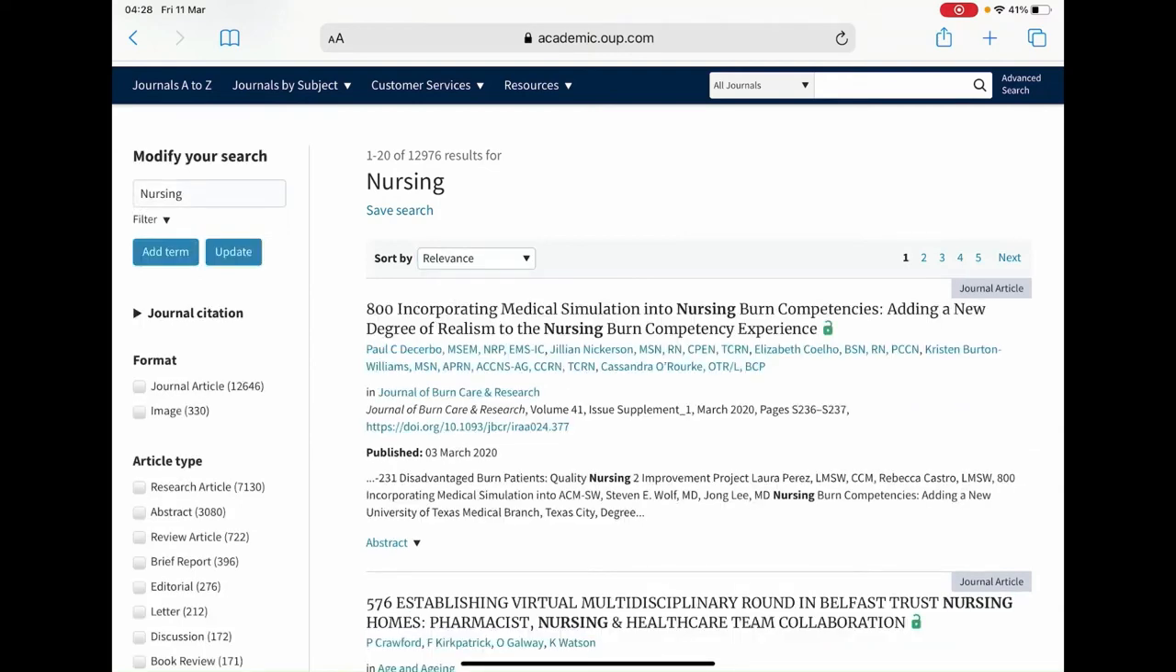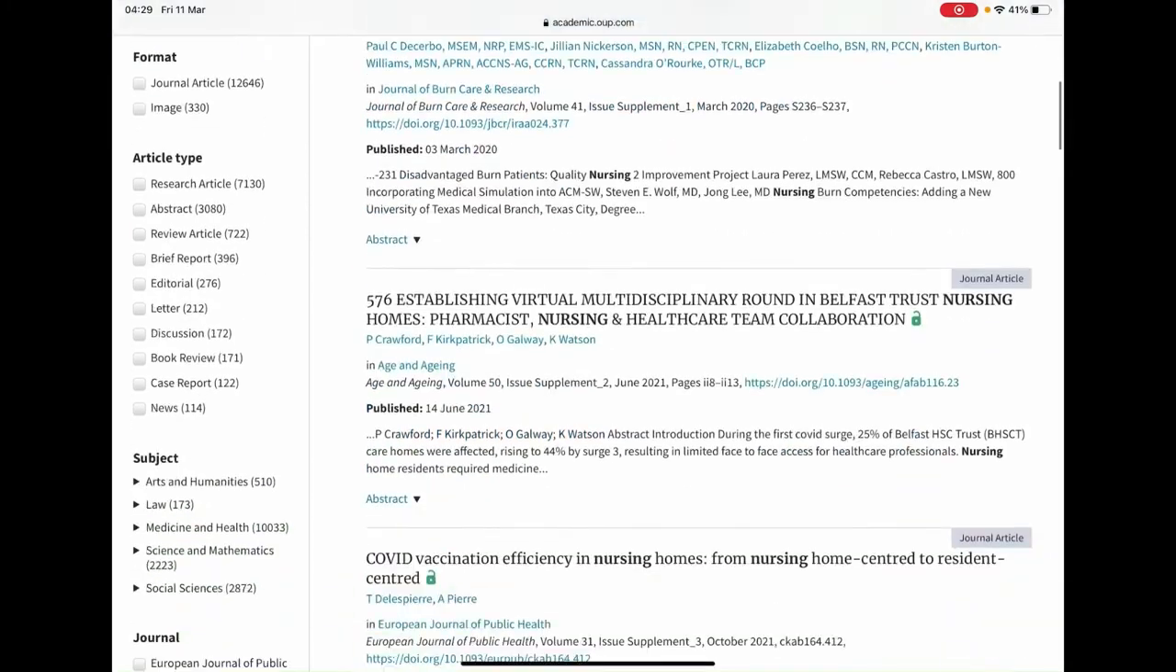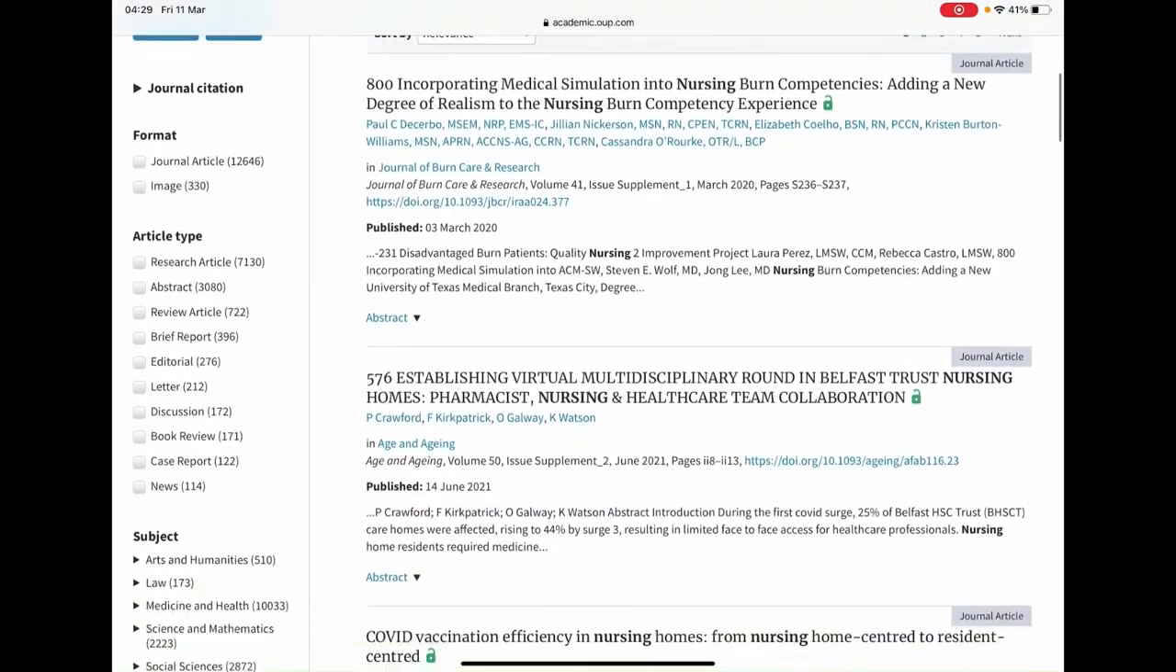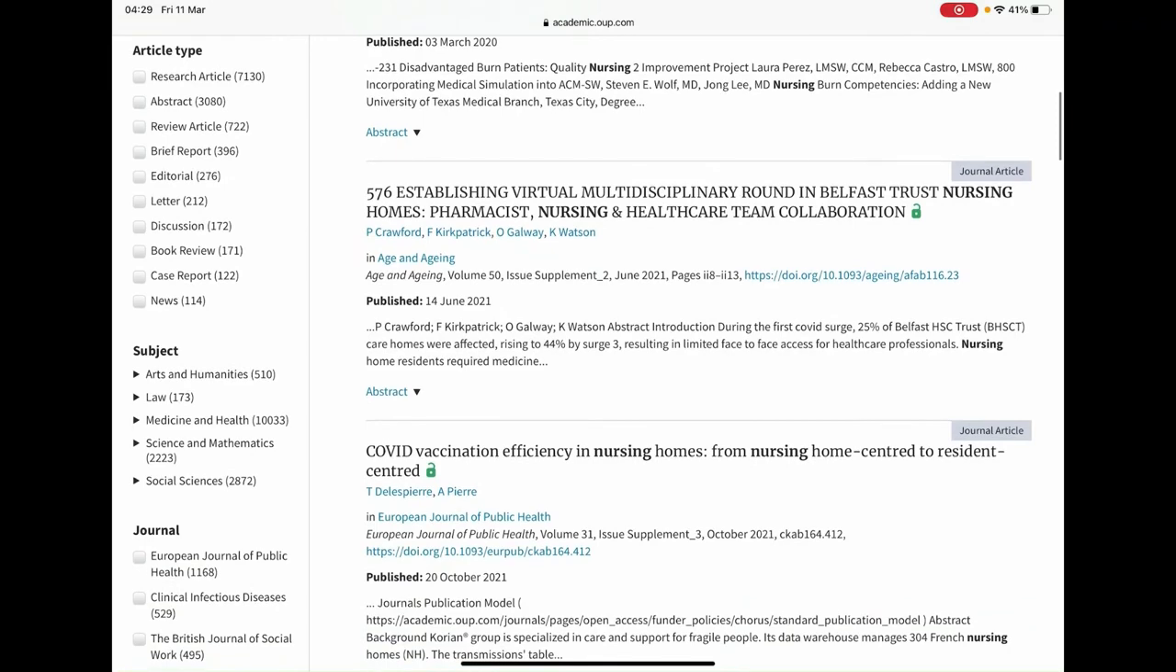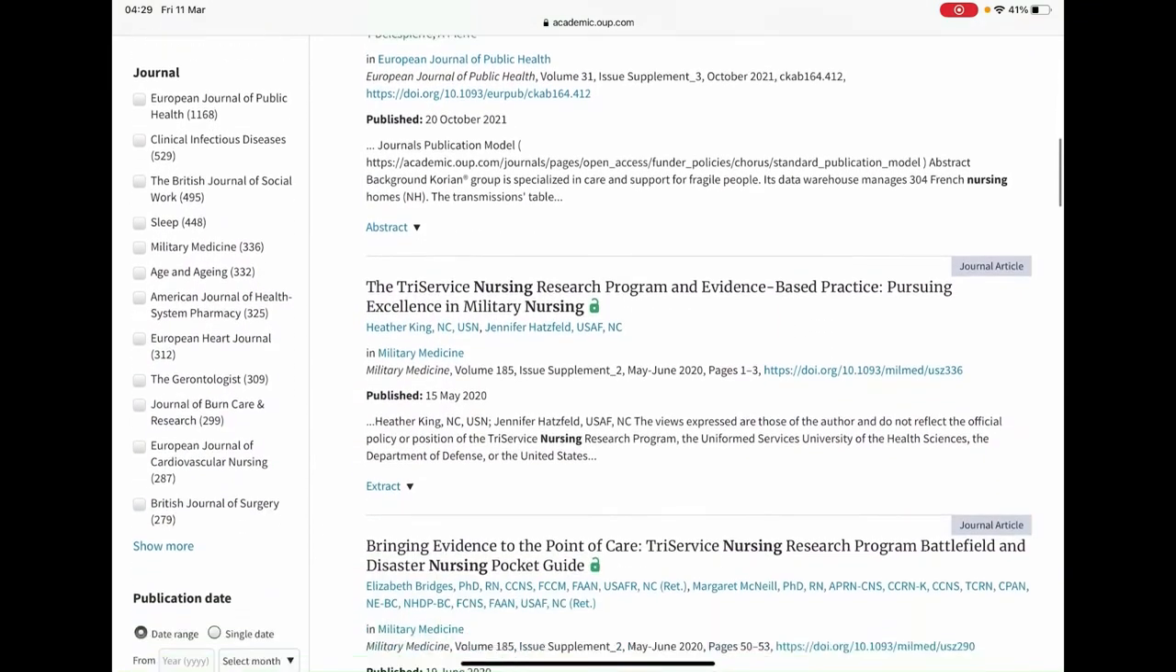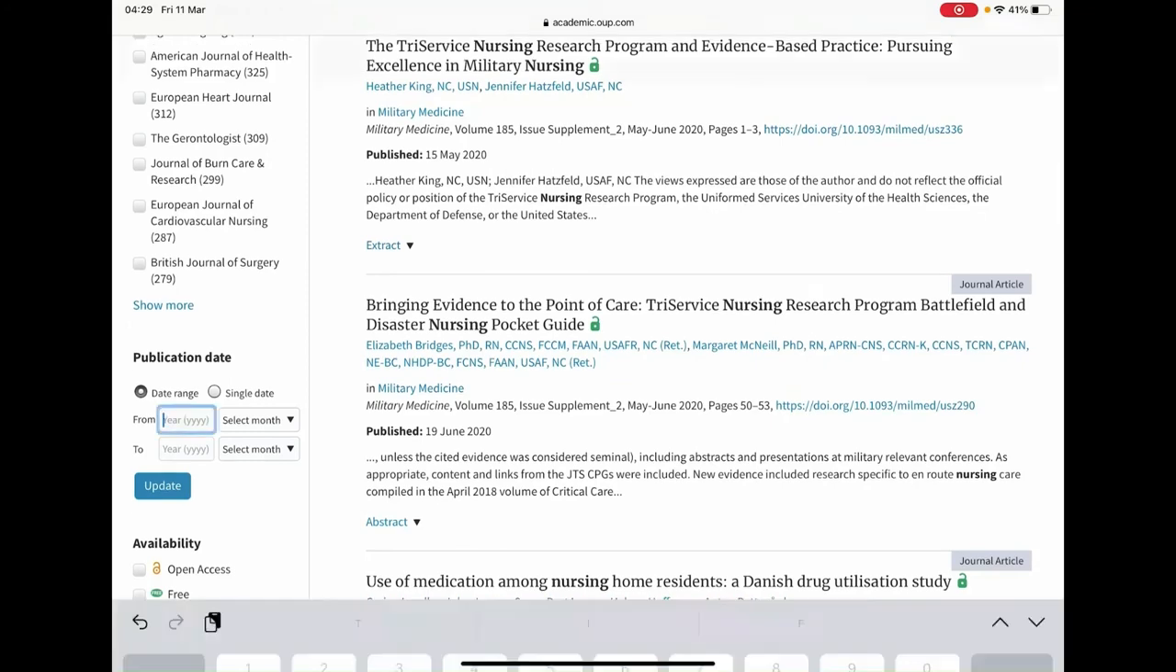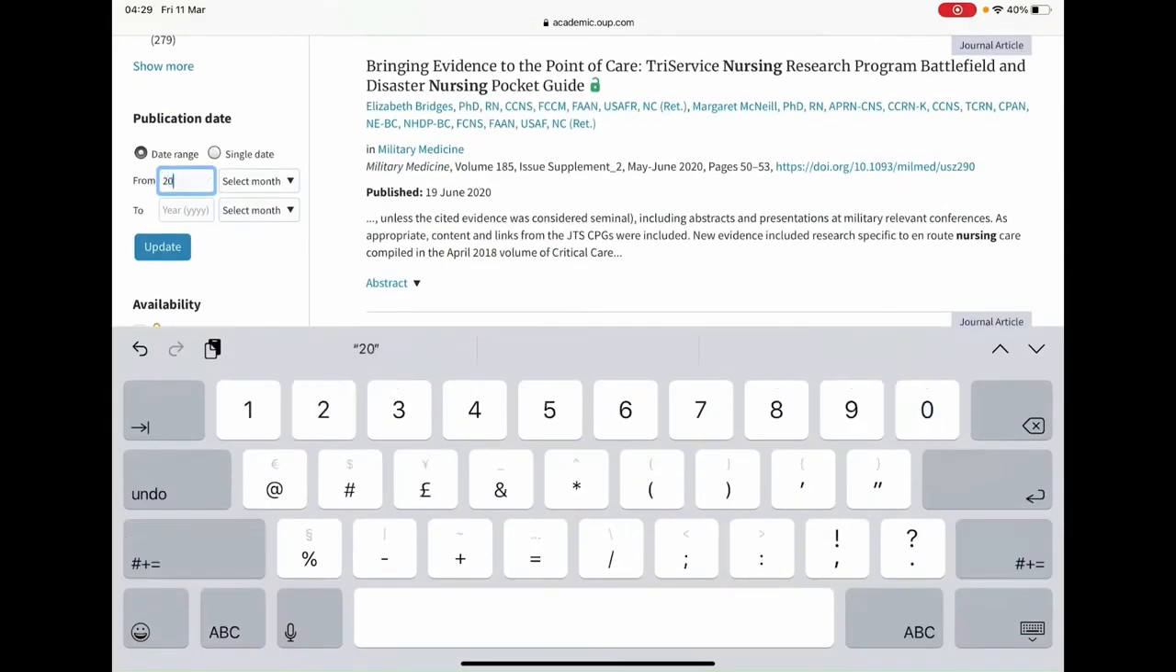You can also modify your search by format, be it journal articles or images in relation to the keyword or term you're searching for, article type, be it a research or review article or case report or even a book review, to name but a few options. You can also modify your search by subject, such as law, medicine and health, and you can also modify it by journals. You can even modify your search by setting in a date range in the publication date section, like narrowing down your results to be more recent and relevant to your search. For example, by searching between 2019 to 2021.